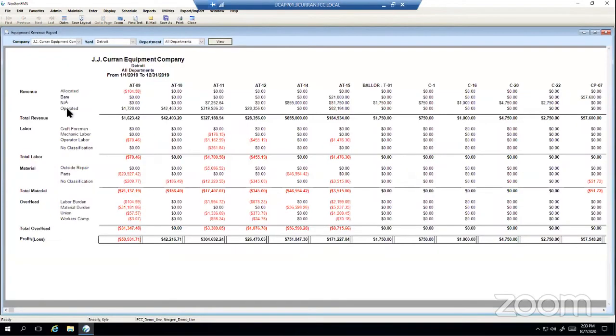So this report is unit centric as opposed to job centric. So we've got our unit codes up here. You can see the AT09. You can see the revenue for the equipment, and all the different revenue types up front there. And then you've got the costs. So you've got your labor cost, you've got your material cost, and then also the burden is factored in to this as well.